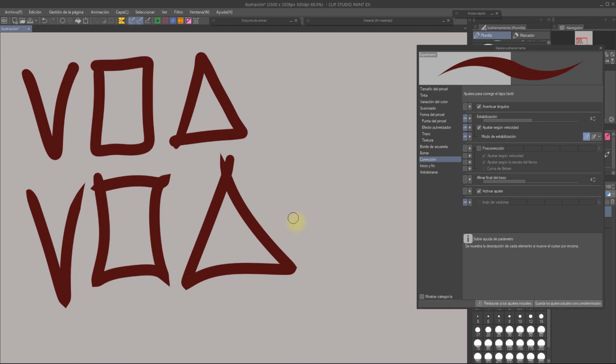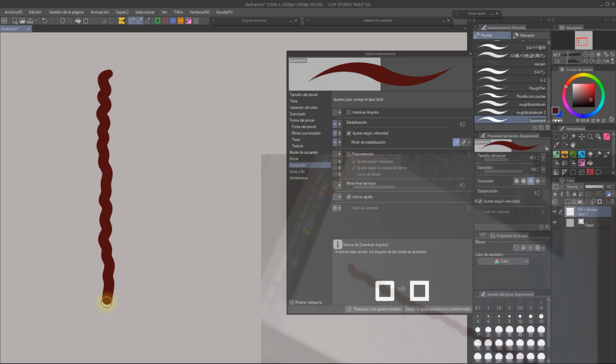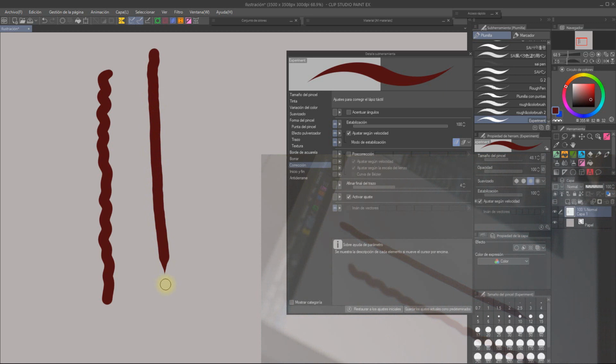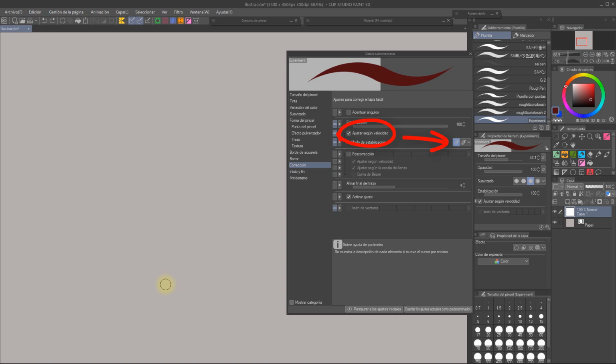Stabilization will be one of your best friends in this program, as it will help you make your lines more stable, especially when you do slow strokes. The higher the value, the slower and more stable your strokes will come out. If your stabilization is set to a low value, you can also try to check the Adjust by Speed option and choose one of these icons if you'd rather let the program help you to stabilize fast strokes or slow strokes.